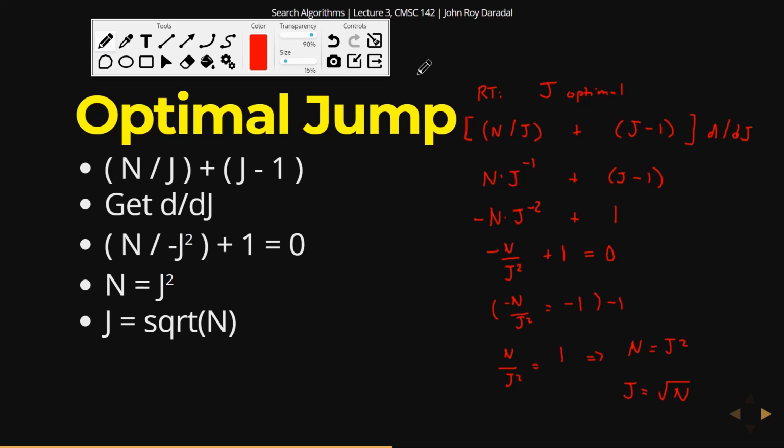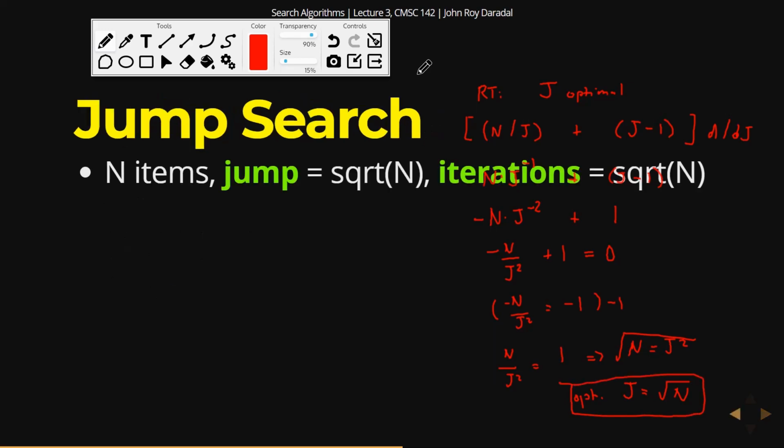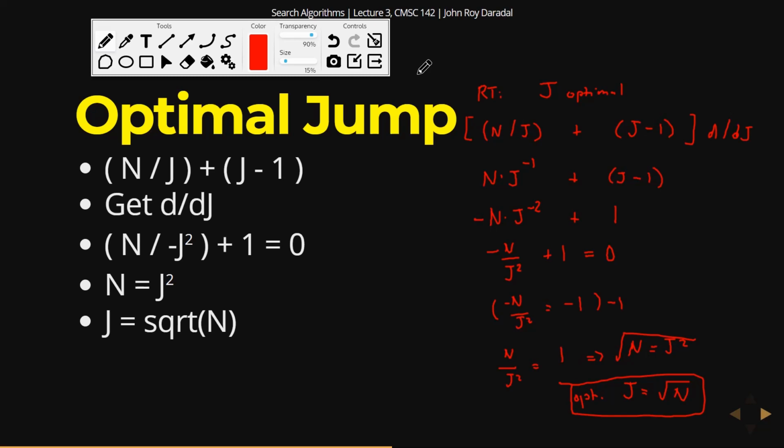If we take the square root of both sides, the square root of this would be square root of n, and this one would be just j. So that is the optimal value for j, square root of n, because that will balance the number of jumps with the backwards linear search that you'd have to do. So that is why the optimal jump is square root of n.